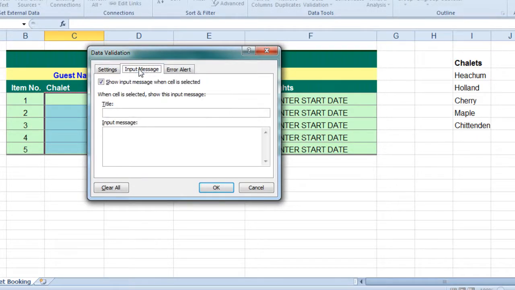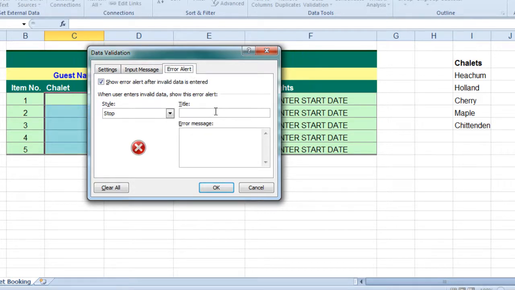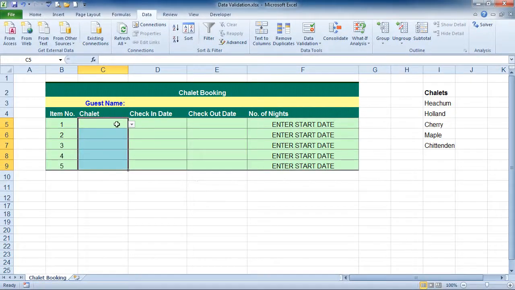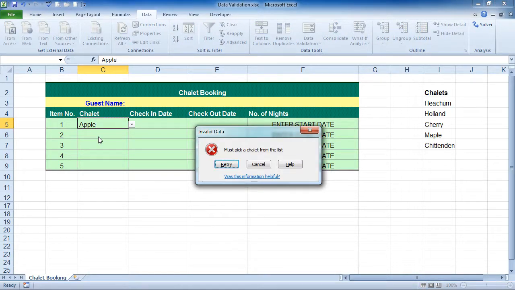And I could put an input message, but I'm going to leave that empty, and an error alert as well. So I might want to make sure they pick from the list. And when I'm done, I would click on OK. And now I'll be able to see that each of those cells that I had selected has a drop-down arrow, and I could pick from the list. I cannot type in something that is not part of the list. So if I tried to type in Apple, I would get the invalid data message telling me that I must pick a Chalet from the list. So I'm going to go ahead and cancel.